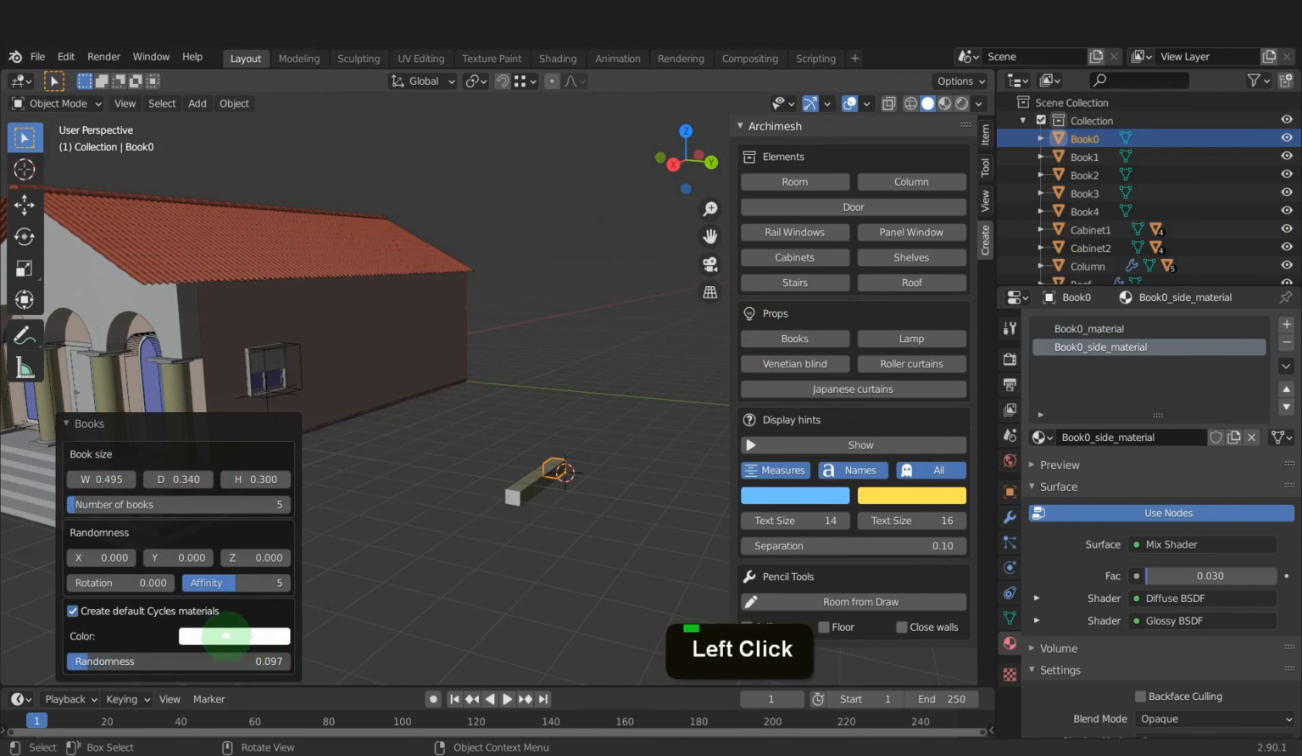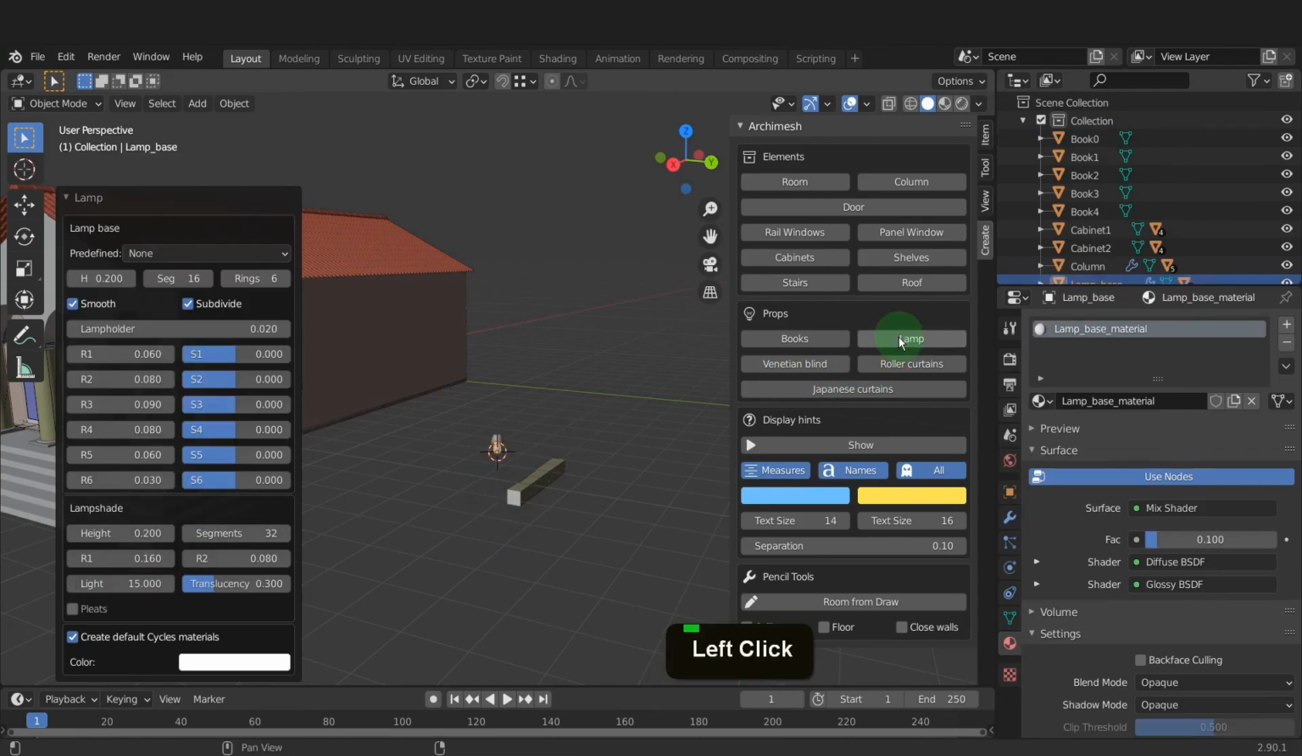Change the randomness sliders of the X, Y, and Z and rotation to get a more realistic looking array of books on your shelf. The lamp settings let you choose from 4 individual designs, or get creative and design your own with loads of controls over every segment of the lamp. The properties allow full control of the lamp shade with or without pleats.